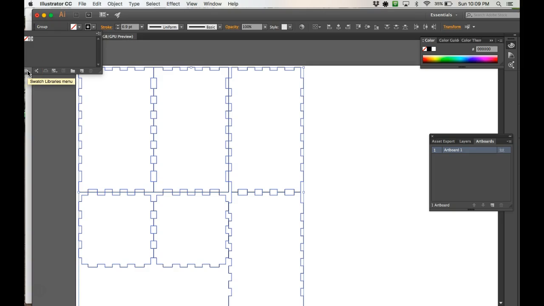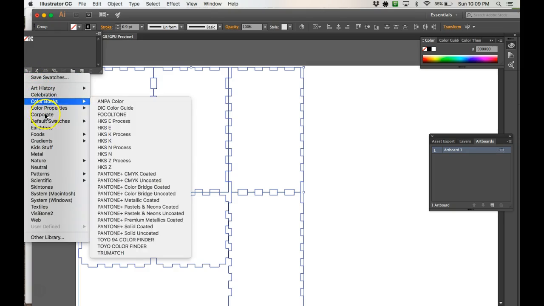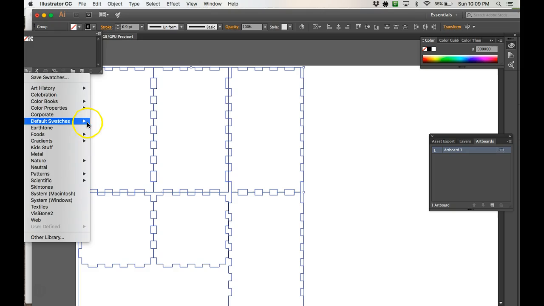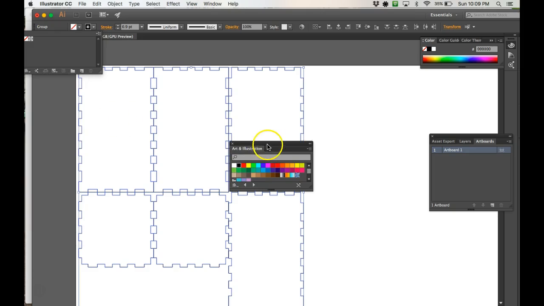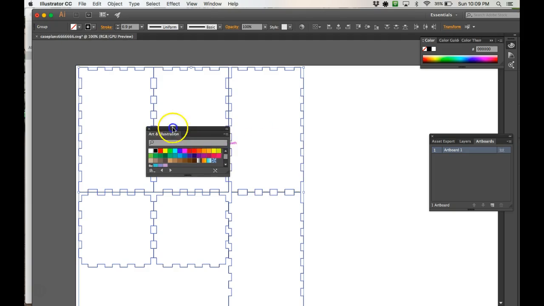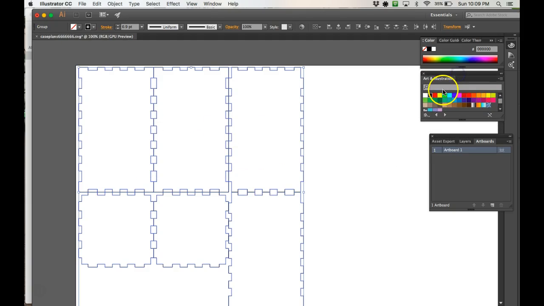So I click on the bottom left, it says Swatch Libraries menu. When I click on that, I want to click on Default Swatches, and then I'm going to click on Art and Illustration, and I get this cool little box with all these colors. I'm going to choose red, and when I do that, you can see that all my lines kind of have a little red hint now. I'm going to come up to Stroke, which is this area up here, and I'm going to change my stroke to 0.001, which is 1,000th of an inch.